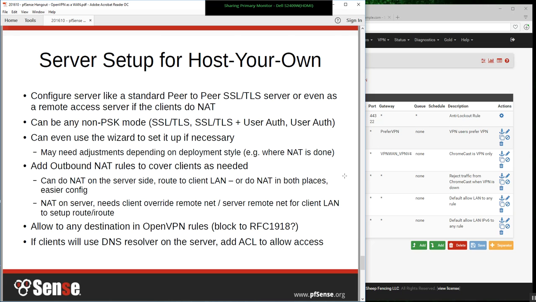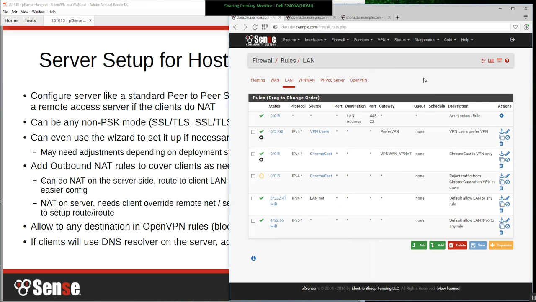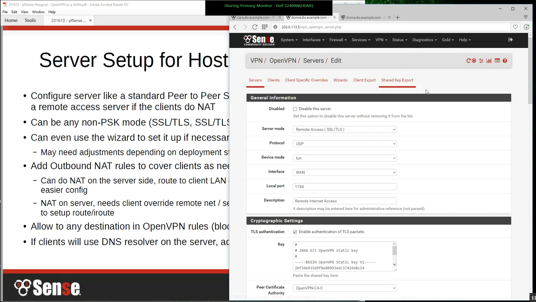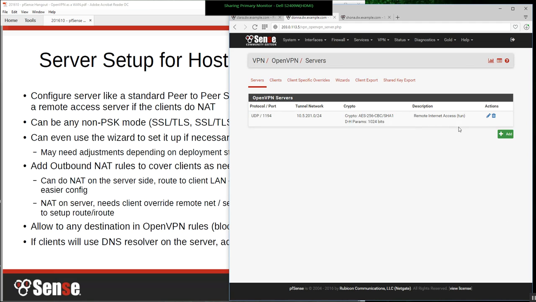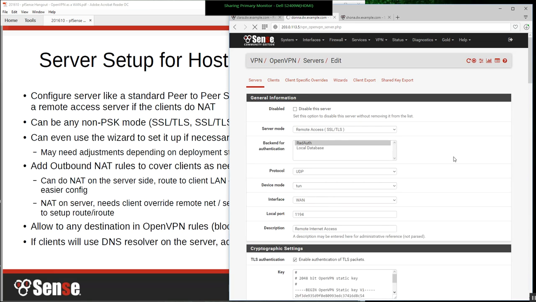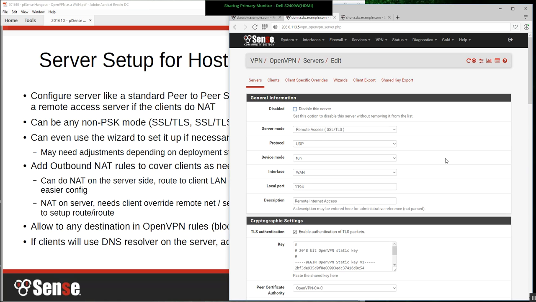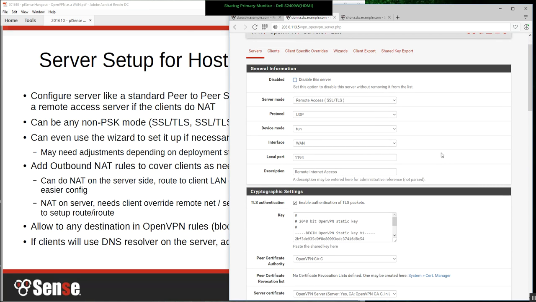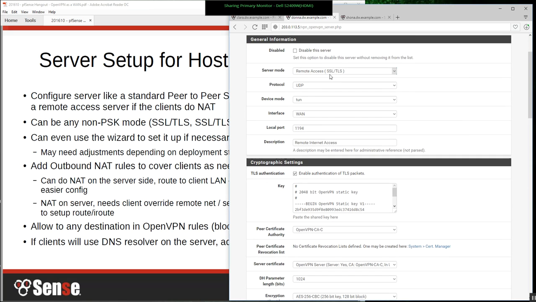Okay, so we'll talk a little bit about hosting your own here. This is really just a peer-to-peer SSL/TLS server or remote access SSL/TLS server. And like I've got it set up over here on the servers tab, it's one that I set up with the wizard quite some time back. So you can really use any of the non-pre-shared key modes. You can do peer-to-peer SSL/TLS or remote access SSL/TLS, or user auth alone, or certs plus auth. You can be as secure as you want there. And I just did remote access because it's a little bit easier to accommodate this type of scenario.